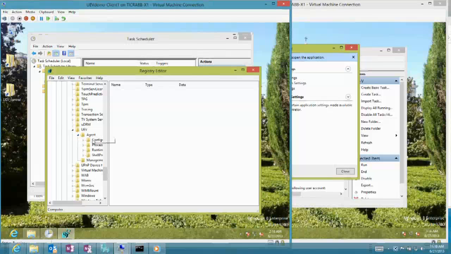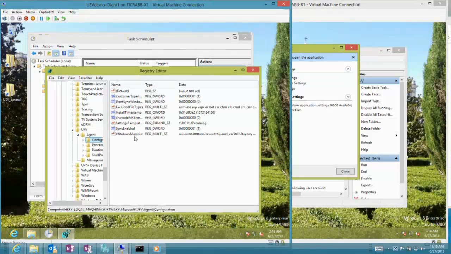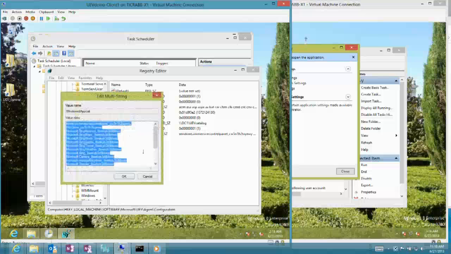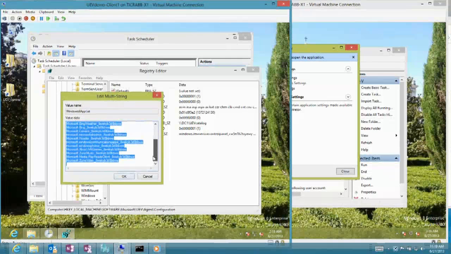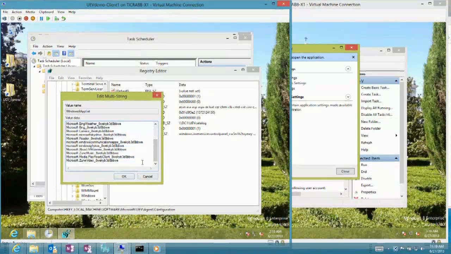You can see agent, you can see the configuration. And in here we have a Windows 8 app list. This is adjustable via WMI, PowerShell, and gives you this list. And in here, you can see the list of the default apps that are actually included. So one of the questions earlier was, what if I install one? How do I add it?